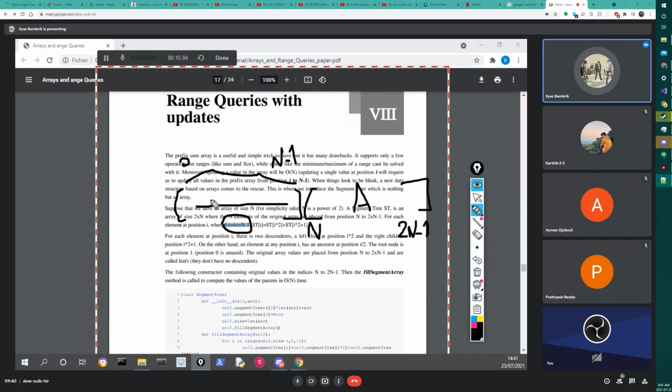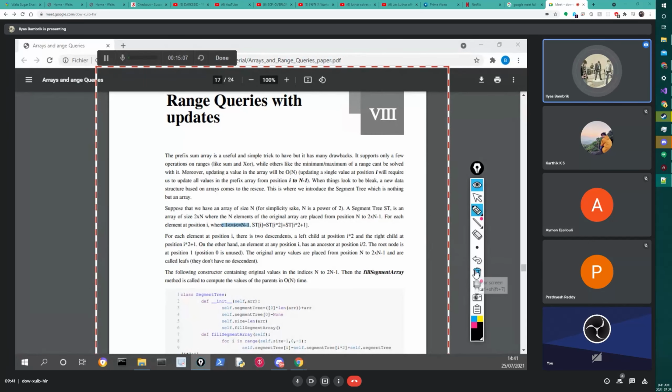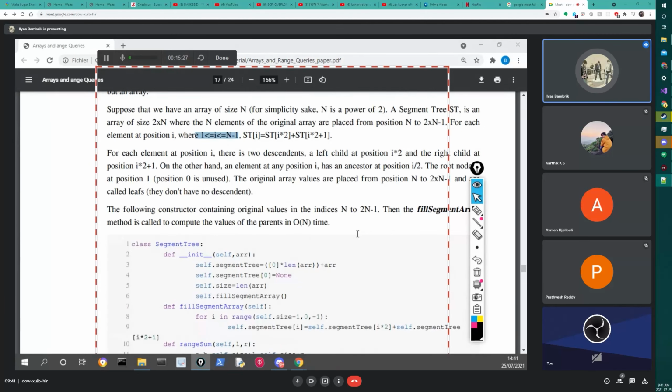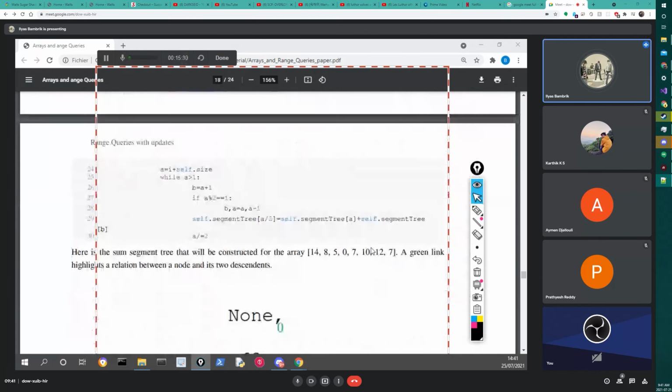For each element in this part of the array, st[i] equals the sum of st[i] multiplied by 2 plus st[i] multiplied by 2 plus 1. So let's just see what this would yield.